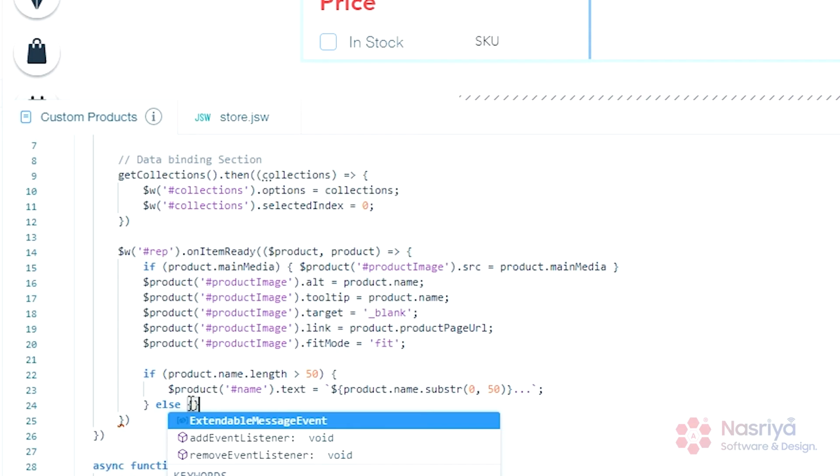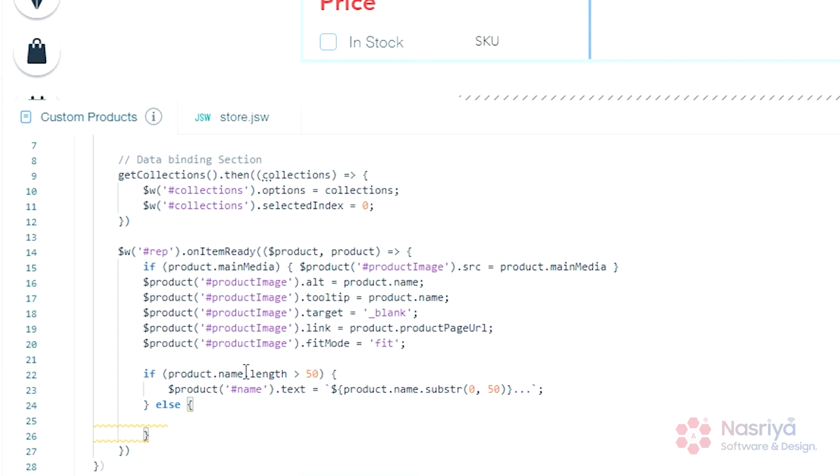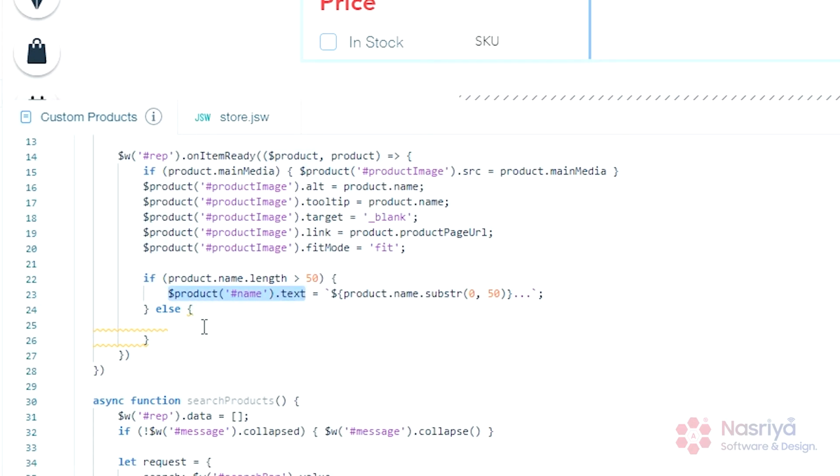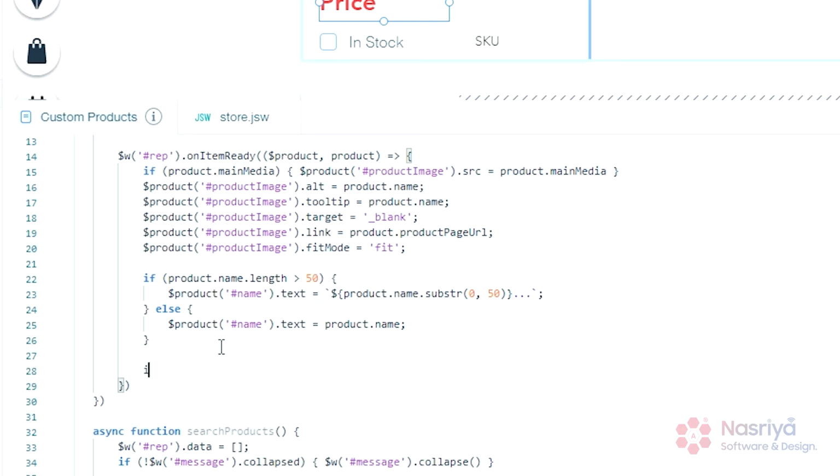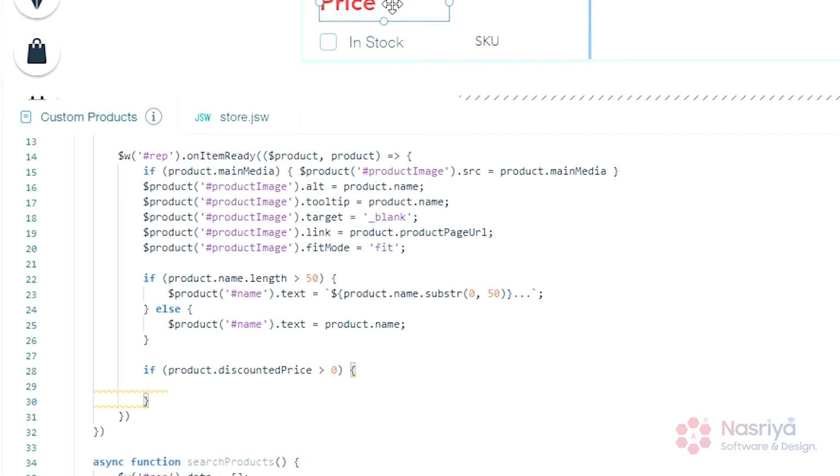And if the product name is not longer than 50, we just want to show the product name. Okay, now the price. Here's the tricky one. We want to check whether the product is on sale or not. To do so, we need to check the discounted price first. If the discounted price is more than 0, we need to show on the price field the formatted discounted price.